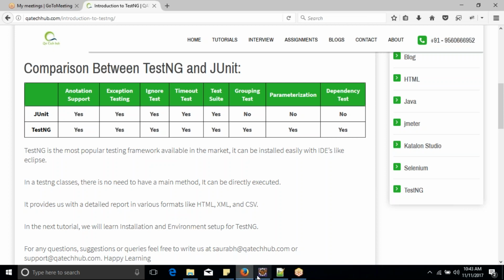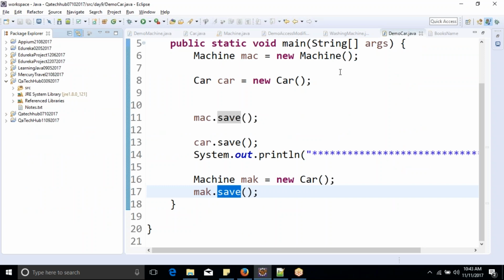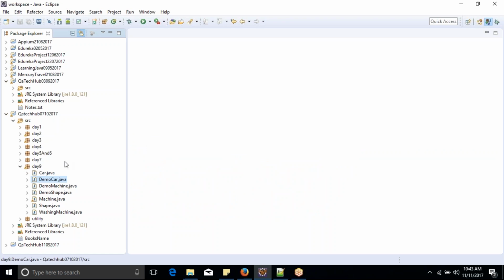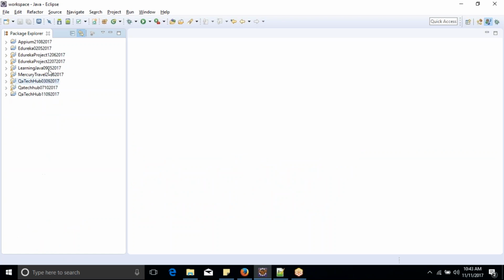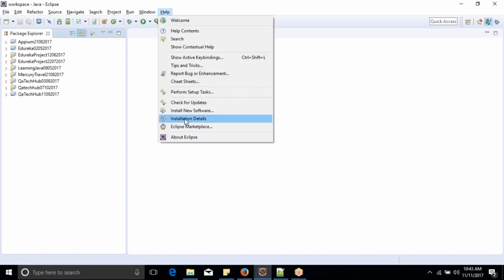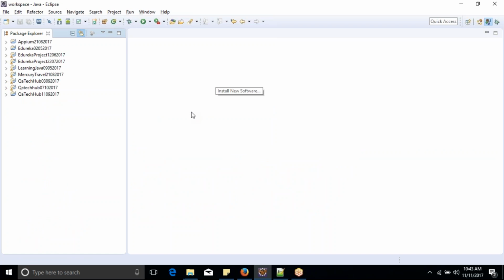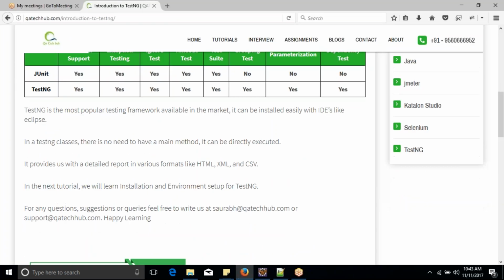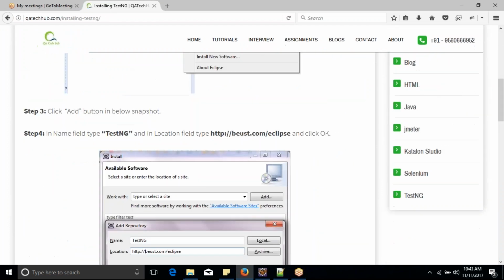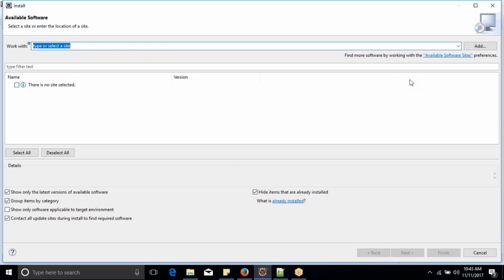Okay, so the next topic is how to install TestNG. JUnit by default comes with Eclipse, but TestNG you have to explicitly install. So I'll tell you how to do that. For TestNG, go to Help, and then there is an option of Install New Software. Select that. Whatever I'm telling is written in the next article, so you can go through this article, and screenshots are also added. So don't worry about how to install, and if you can do it along with me, that's also fine. This page will open when you click on Install New Software.